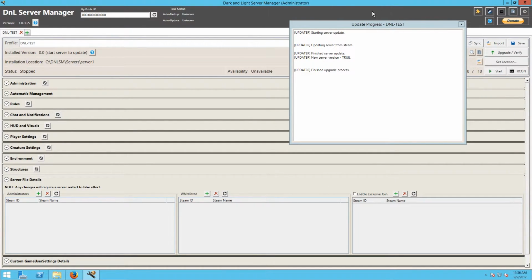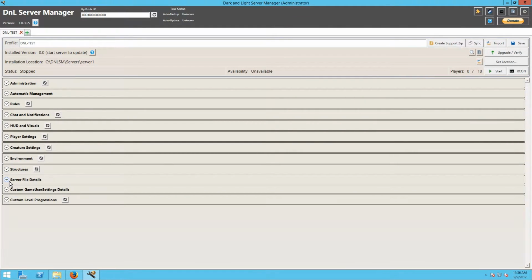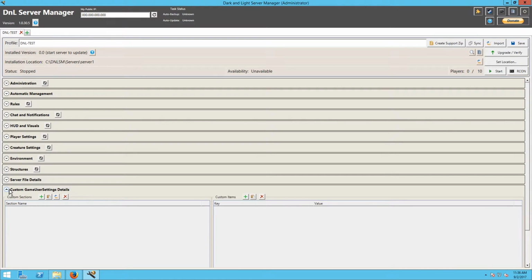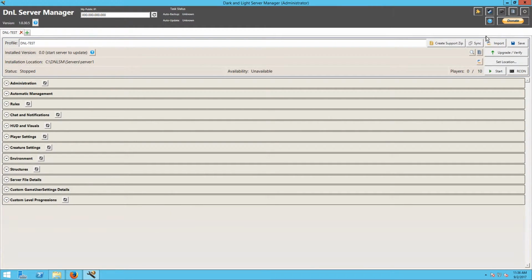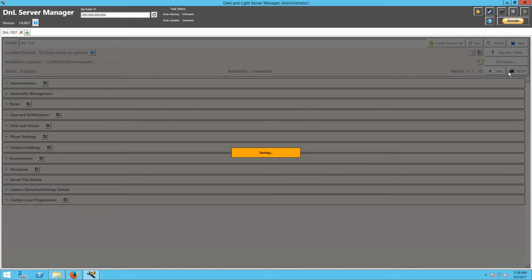We might go into a full upgrade process. Really? You're telling me it's installed? Okie dokie. So yeah, we'll go into that. Custom users, that looks the same. Custom level progressions, that looks the same. So let's go ahead and save this bad boy and start the server up for the first time.